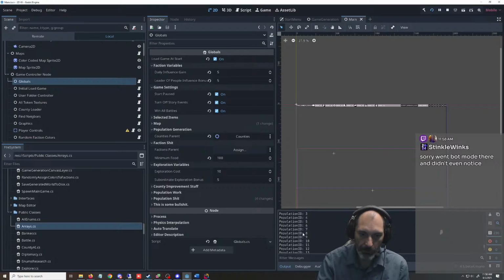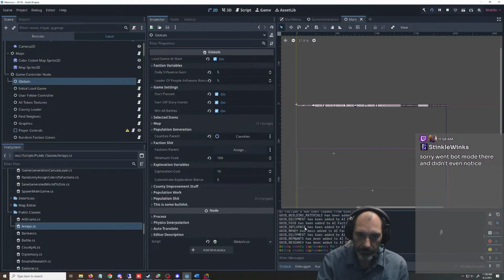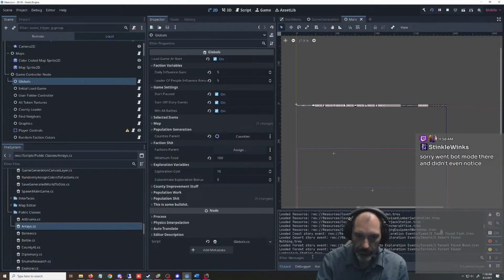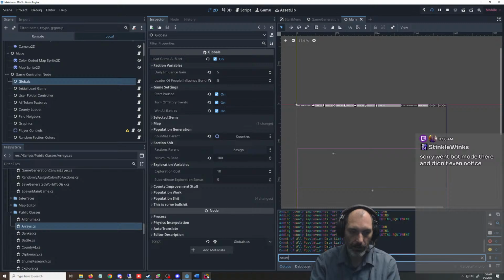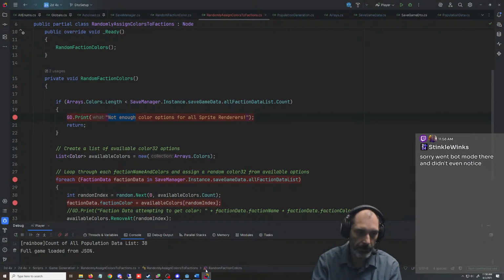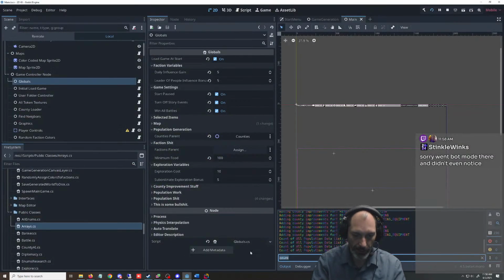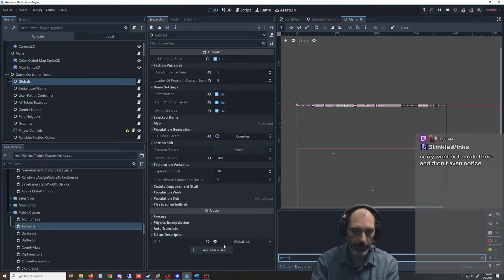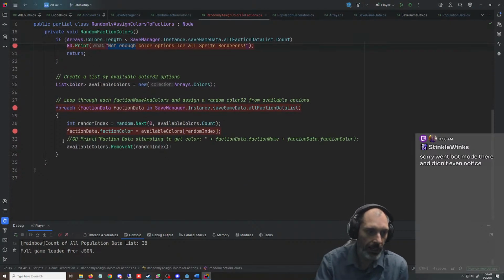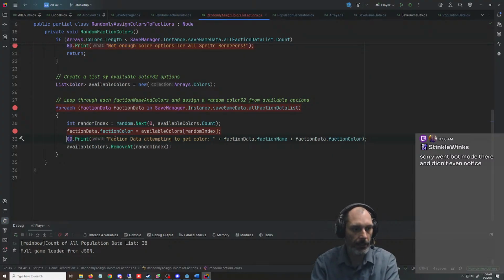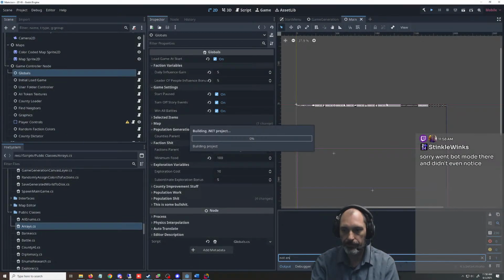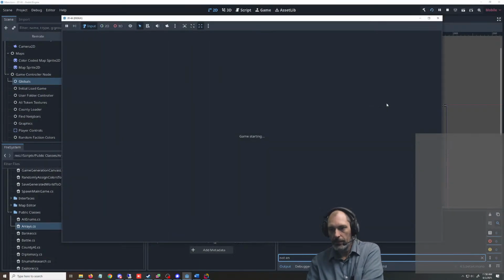So what about the thing I put in here for the colors. What did I say this? What did I say? Not enough. My rainbow thing isn't working either. All right, so that is not in there. But we don't have a GD print after that. Let's see if we put this in here. I don't know what the fuck is going on with my breakpoints not working all of a sudden. Went bot mode.